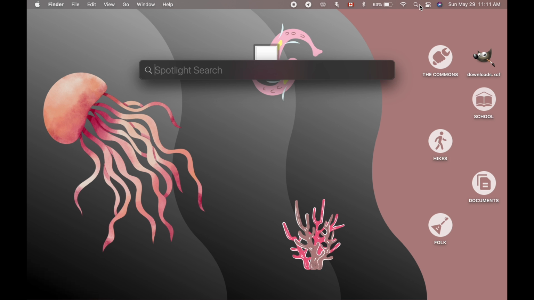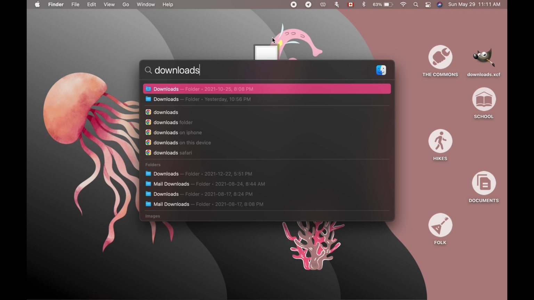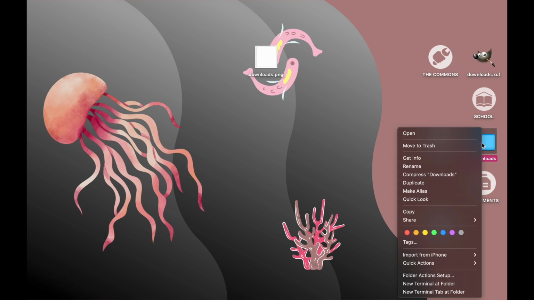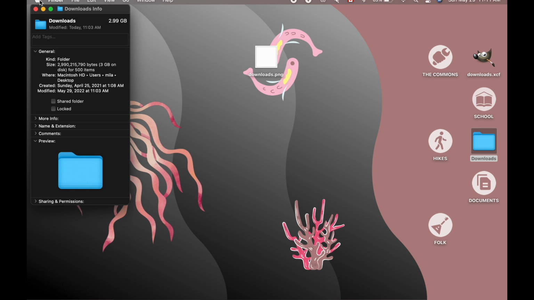Alright, let's go look for downloads. Downloads. Okay, that's my downloads folder. Cool. Let's just do this. Drag and drop. Because Mac is that simple. Alright, so we have this new blue folder. Everybody loves blue folders. I'm gonna right click on it, get info.